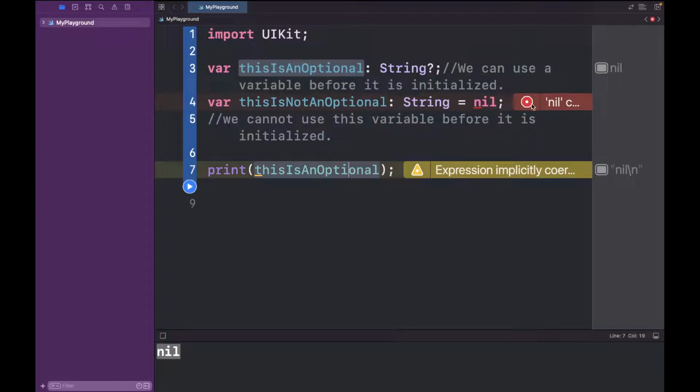But that also means whenever we do this, by default, the compiler is going to assign this variable a nil. As we can see, when we display this variable, we get a nil. But here, we are not able to assign this variable a nil.